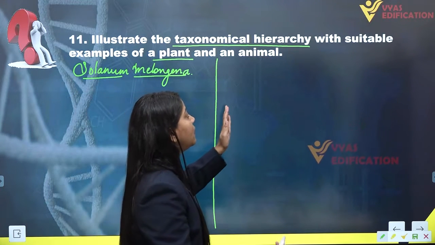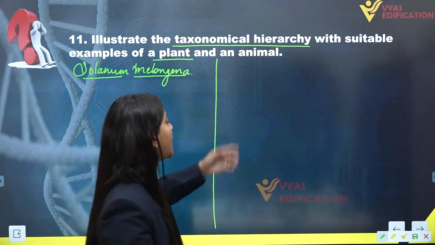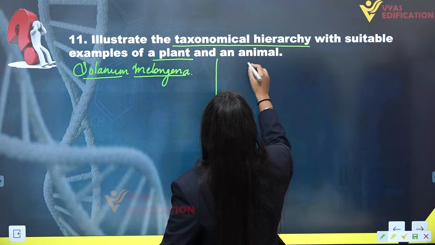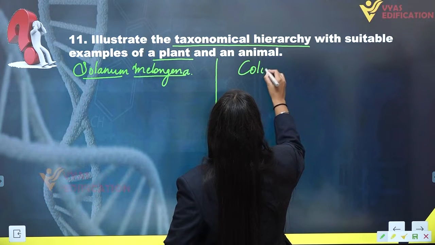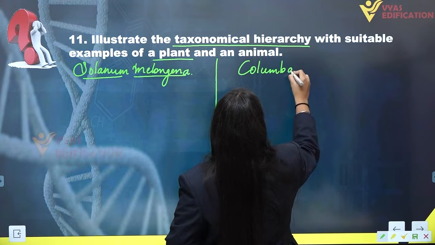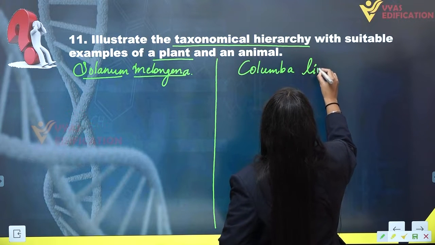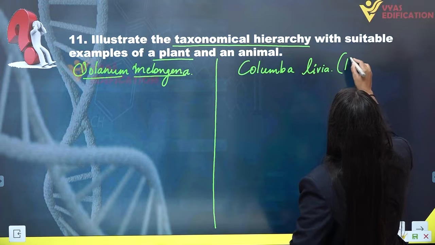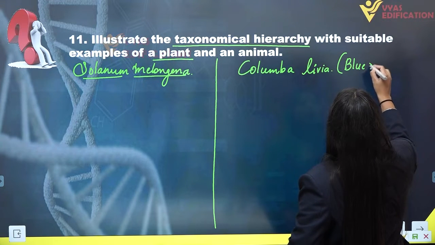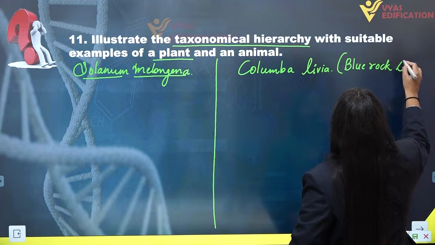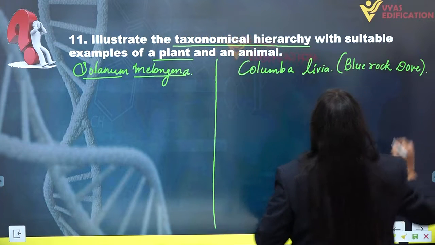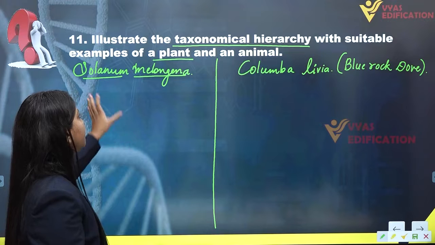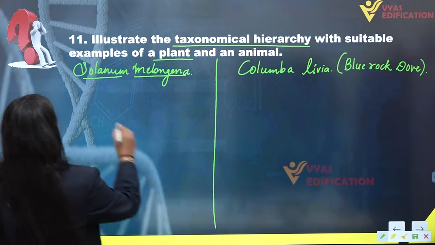For the example of an animal, we'll see the taxonomical hierarchy for Columba livia. It is a kind of bird which has a common name, blue rock dove. So these are the examples we are taking. First, we'll illustrate the taxonomical hierarchy for Solanum melongena, and it goes like this.